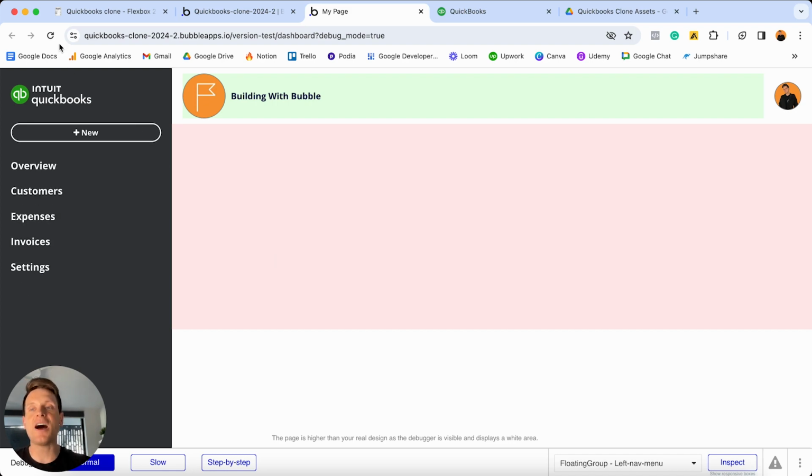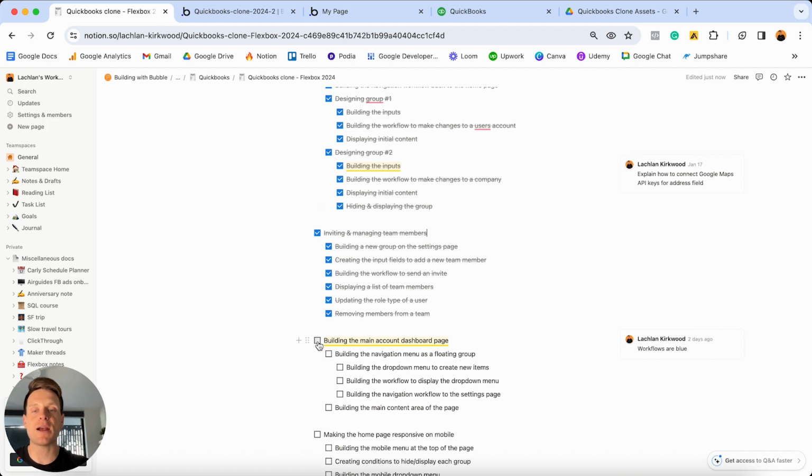But look, from here, what I'd like to do is just jump back into my Notion checklist and tick off that we've finished building out the core of our dashboard page. And as I mentioned, everything else we create today is going to be an extension of what we've just created.